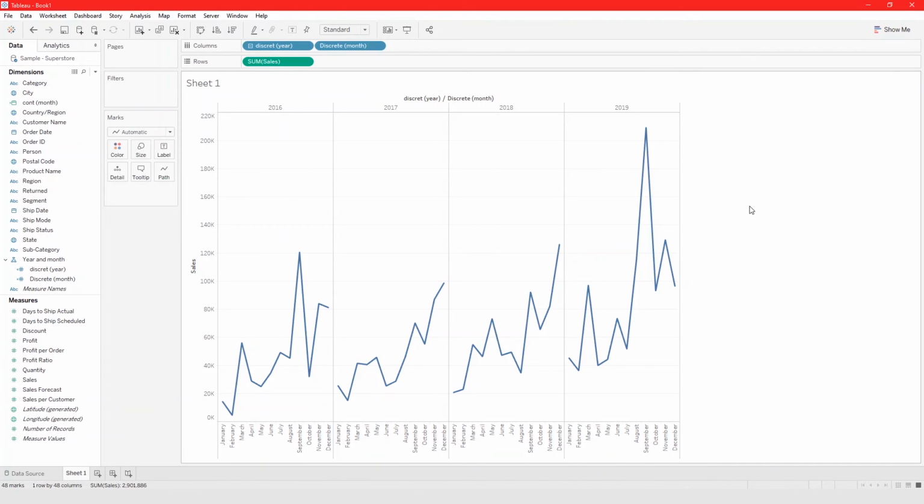So basically, this is a way for you to create custom date parts to make your life a whole lot easier and to have more control over your visualization. And of course, we could bring this into color. You can work with your custom date part just like you've been working with your original date part.